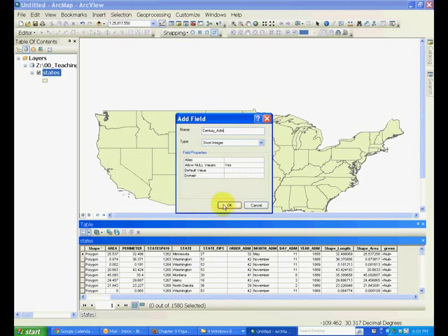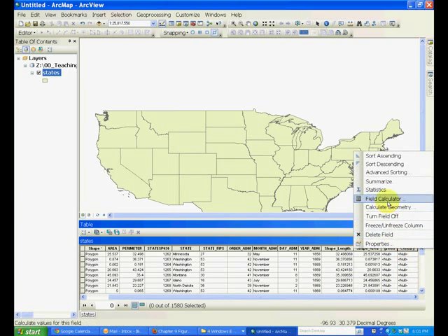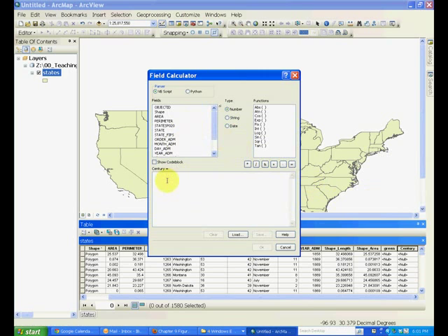So I am adding a century at ADM, which means this state was admitted. I'm going to allow that. We'll just call it century. Okay, so once you add this field, right click on the column and select field calculator, and make this equal to integer, and integer of year admitted divided by 100.